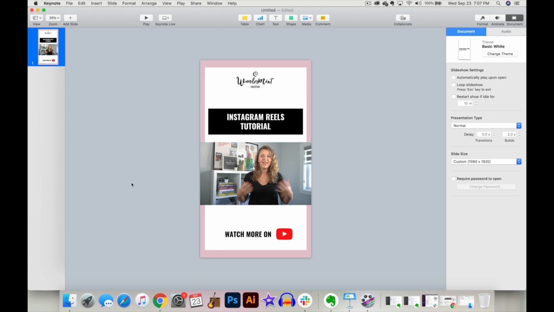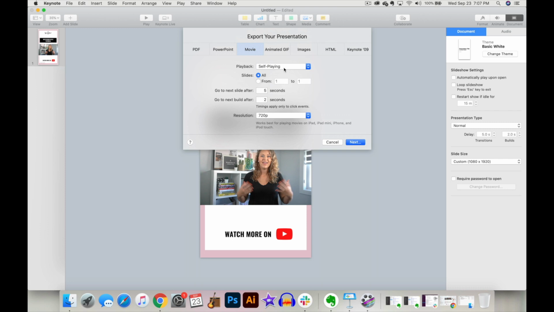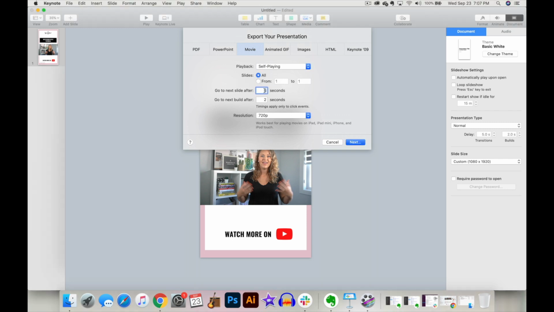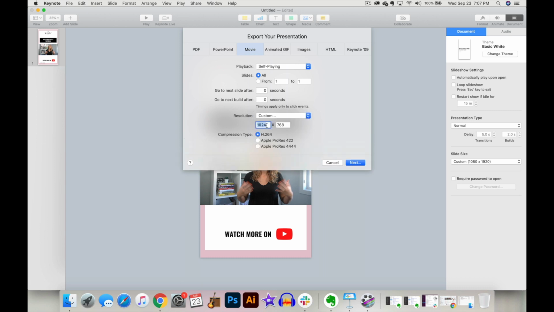Perfect. So if you have your template and your video inserted just the way you want it to be, you want to come up now and export it. So go File, Export to Movie. From here, you want to leave it as self-playing. You want to make go to next slide after 0 seconds and go to next build after 0 seconds. The next thing you want to do is come down to the resolution and go to custom. Here, you're going to make the resolution 1080 by 1920. So that same resolution size as the IG story.